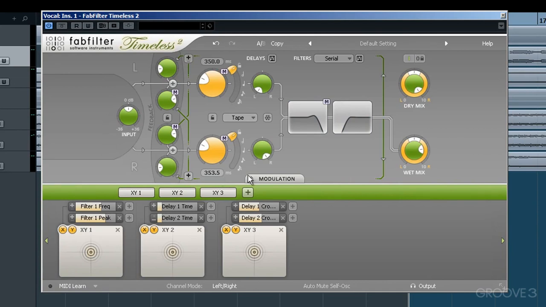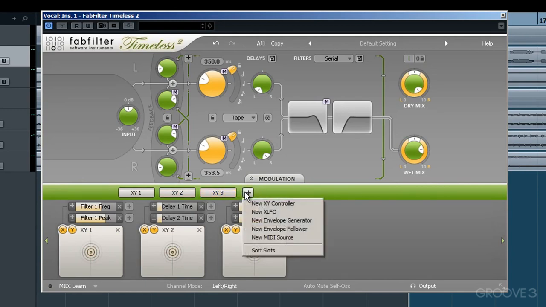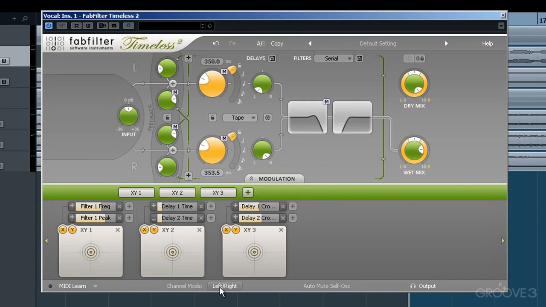I've already indicated the modulation button, and once clicked, we gain access to the modulation slots and modulation sources. Above these is the source selection bar, which will display all the modulation sources that are implemented. Across the foot, we see the MIDI learn, channel mode, and output options.